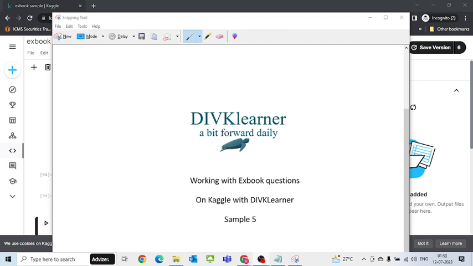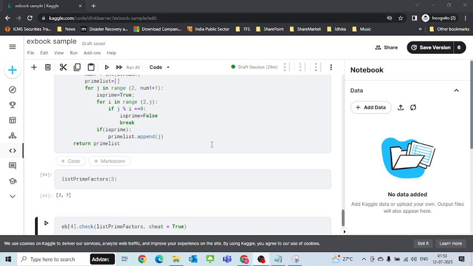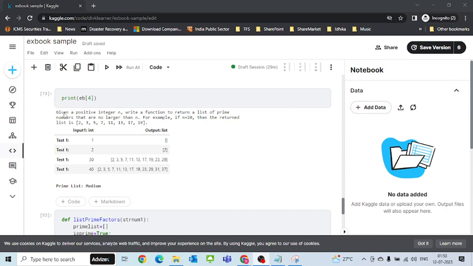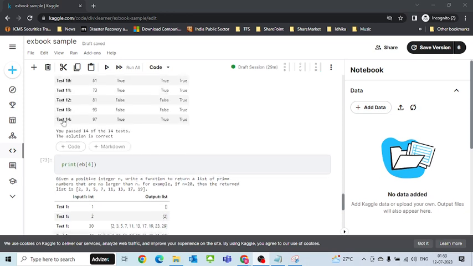So we are talking about question number 5 today. Very quickly, I'll take you to question number 5, which we discussed yesterday. We said that given a positive number n, write a function to return all the prime numbers that are no larger than n. For example, if n is equal to 20, then it returns 2, 3, 5, 7, 11, 13, 17 and 19. So that is all the prime numbers, and they have given some examples.